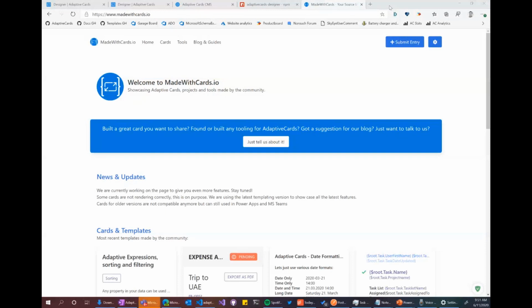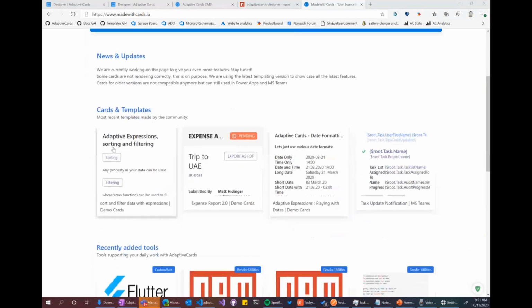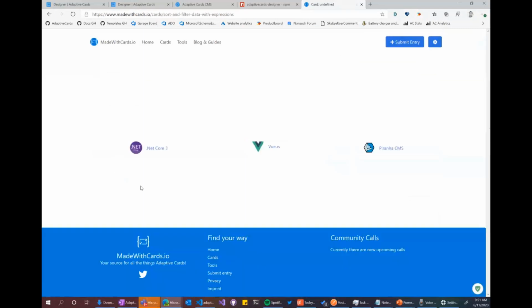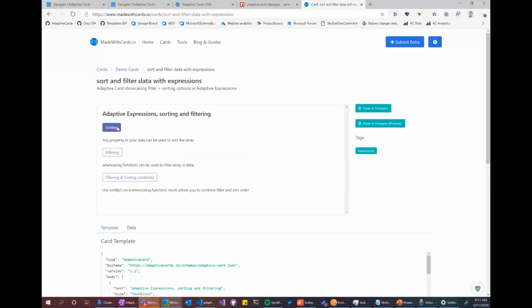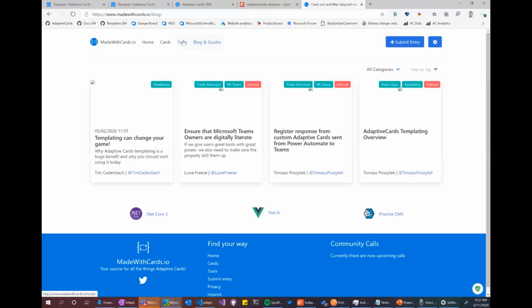We'll just open it up to questions. I want to draw attention to madewithcards.io. Some folks asked, is there a community collection where people can put some cards and show how they're using them? So Tim Kottenbach, who has been a longtime supporter and innovator within our community, made this website, madewithcards.io, and that's really its point. You can submit entries here. That's where he's made some pretty cool templates, like showing filtering and sorting, and he's aggregating some blogs and guides.